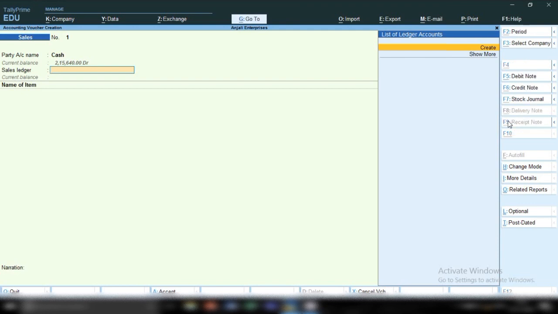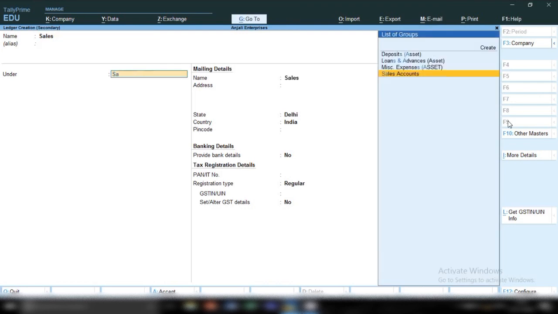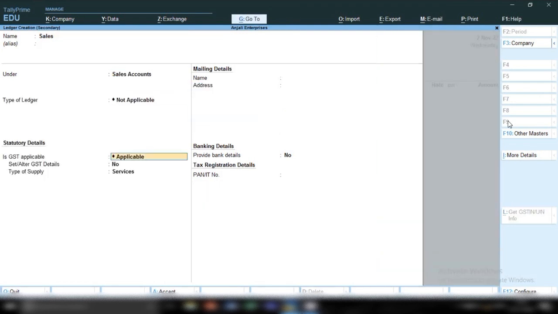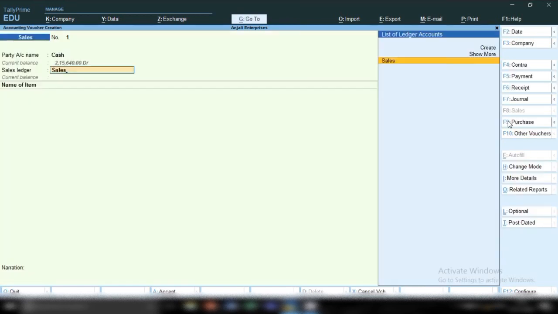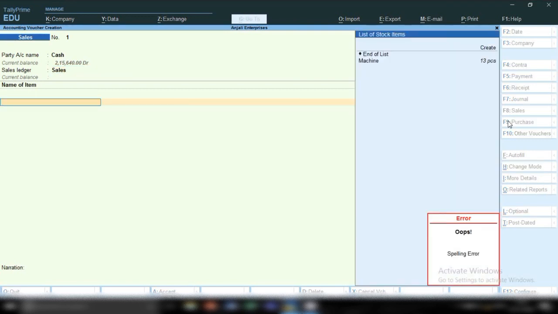Now in sales ledger, by pressing Ctrl C, you can create your sales ledger account over here. So I'm going to create it, and I'll show you how you create a sales ledger under the group Sales Account. GST will be applicable. Set/alter GST details: no, because we are going to create a common ledger, so that's why this option will be no. Type of supply, select goods. If you are selling goods, select goods. If you're selling services, select the services option.